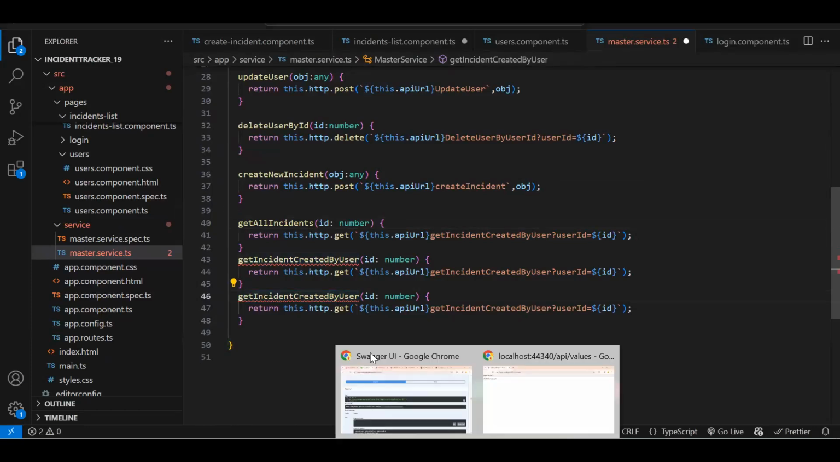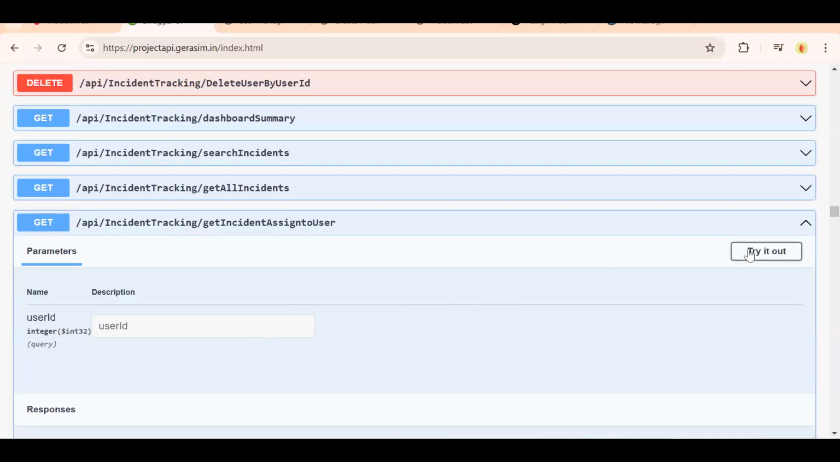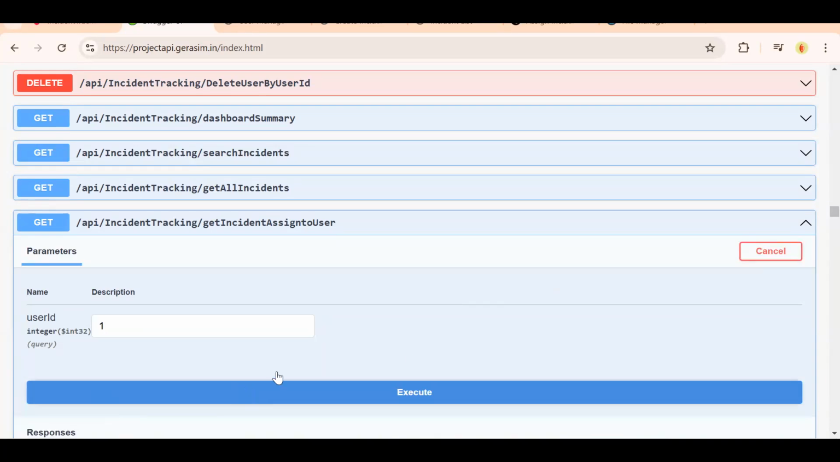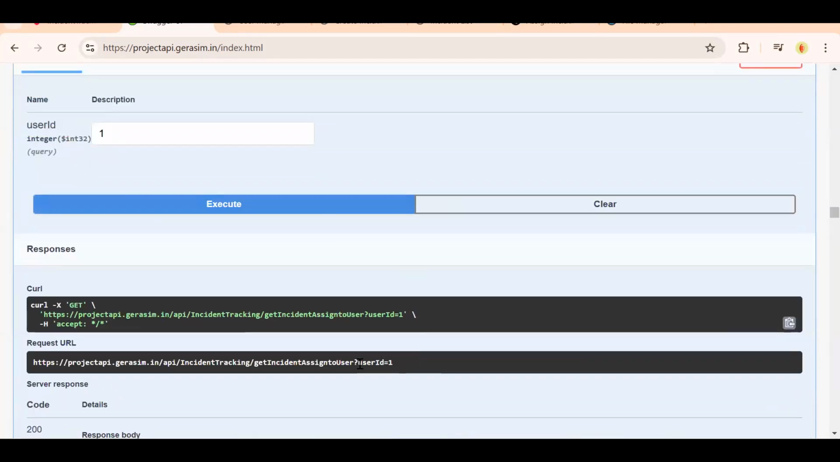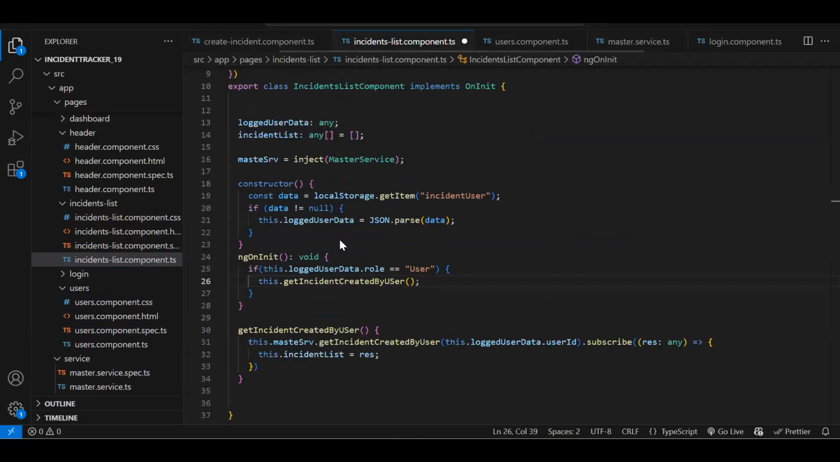One more API will be there to get the assigned user. Means if a support user is logged in, we need to show the tickets assigned to that support role. So for that, this is the API. Let's quickly create this also. Fine. So we have three different API call functions. Get all incident, let's just write that also.